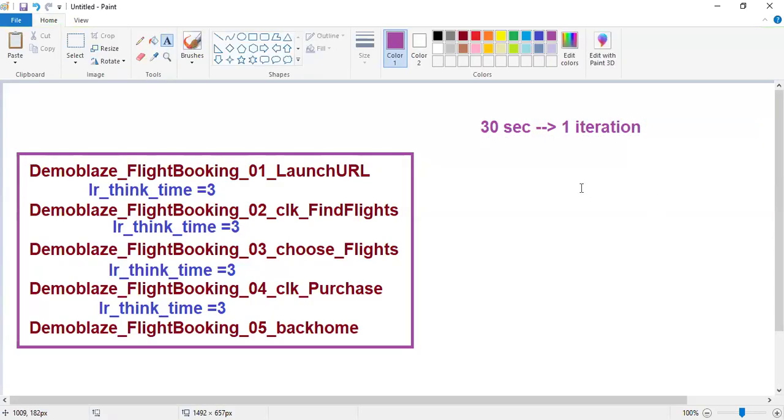So now, to run my script from top to bottom one time, it is taking 30 seconds. That means what? Every time you run, what is happening here? You are booking one flight ticket, right? In this application, when I launch, enter my details, and click on purchase, I am purchasing one flight ticket here, right?